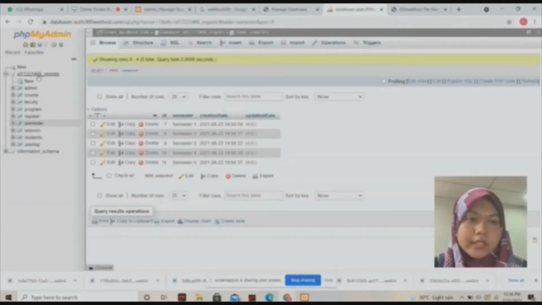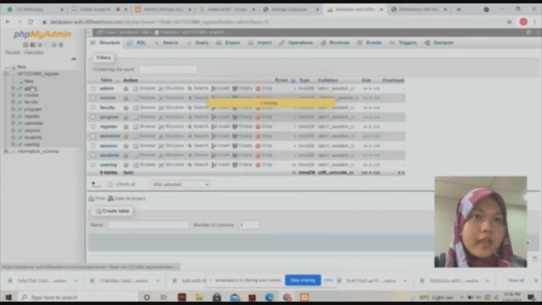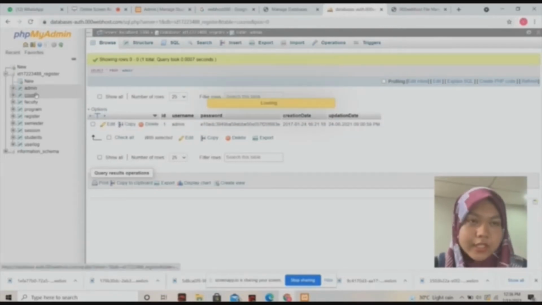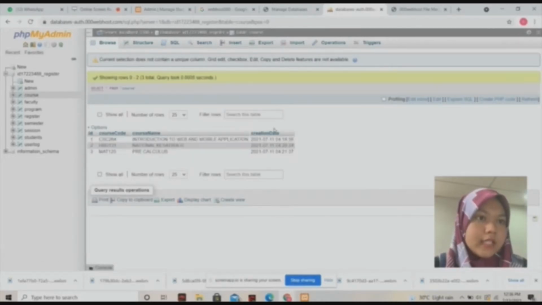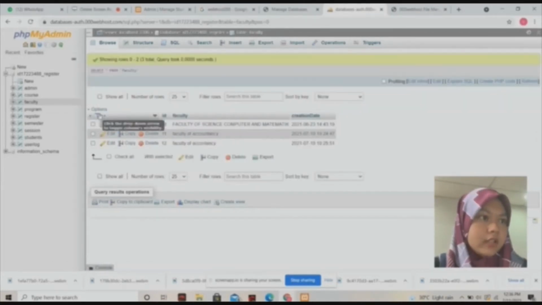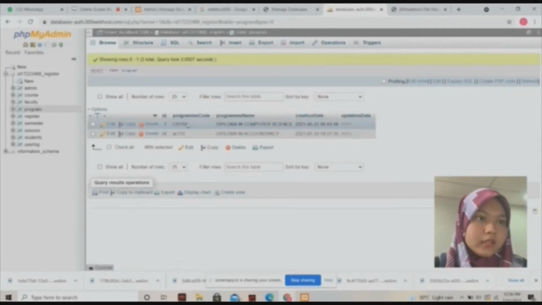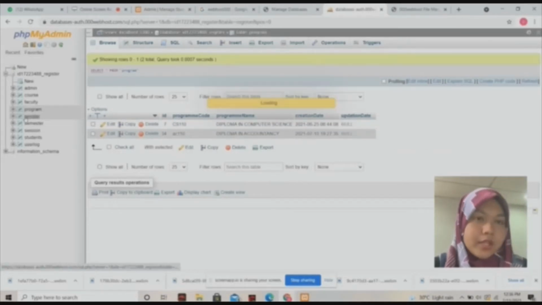Now I will show the database. First, we have the admin table. In admin, we have ID, username, password, creation date, and updation date. Next is course. We have ID, course code, course name, and creation date. Next, we have faculty. We have ID, faculty, and creation date. In program, we have ID, program code, program name, creation date, and updation date.